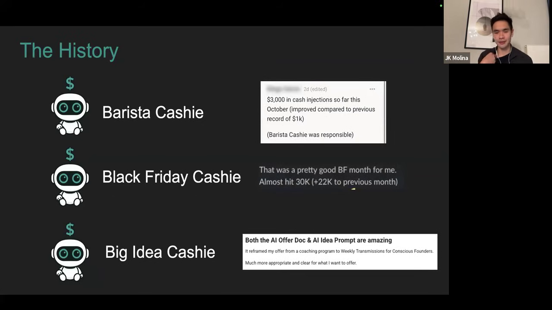Black Friday Cashie, which is for, well, Black Friday, and Big Idea, which helps you extract your own big ideas. It's already created great things for people, which I'm really, really happy about and impressed, because these folks knew how to use her before she even knew how to write offers. Like 3 grand in cash injections, 30K in Black Friday month. And this guy found his big idea. And Cashie didn't even know how to write offers then. So then the question is, how about if it could? That was the big one. What if it could create an offer, it being so important for us?